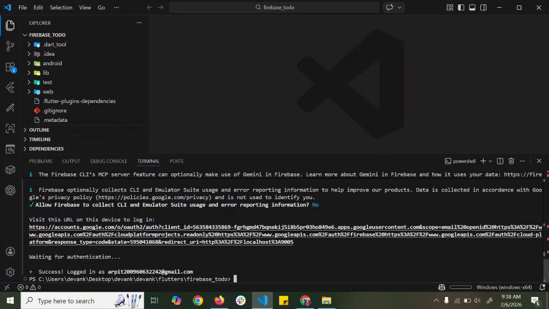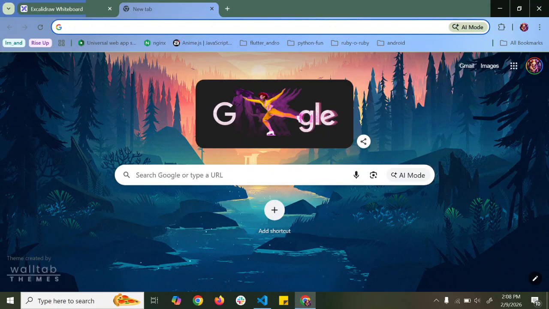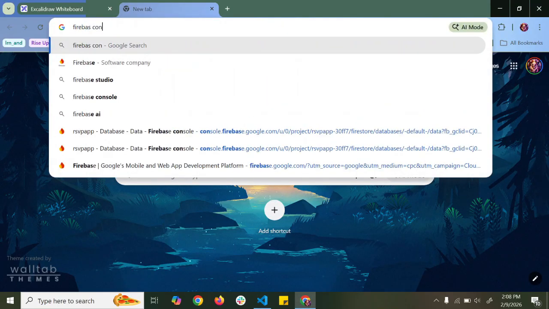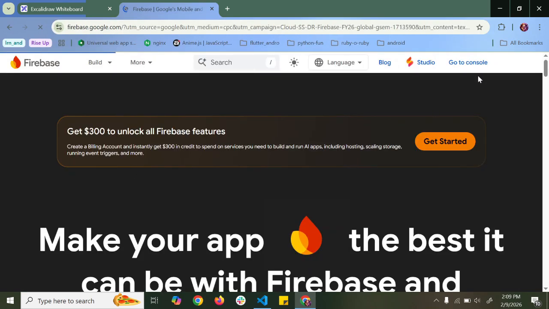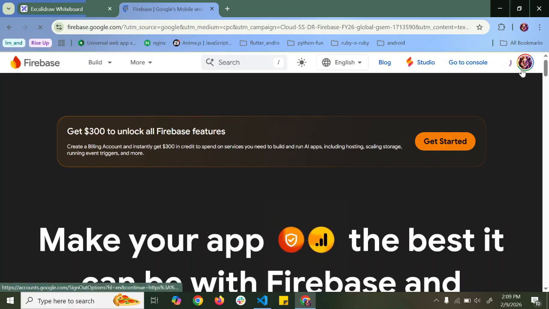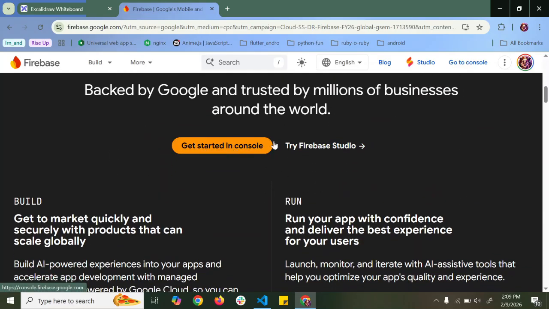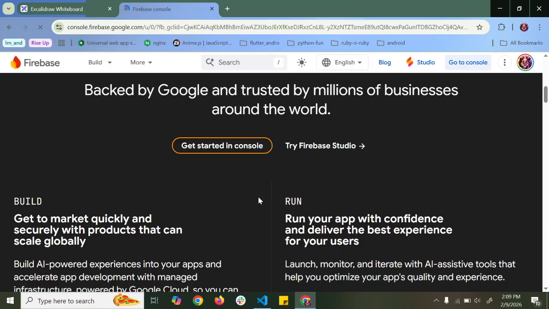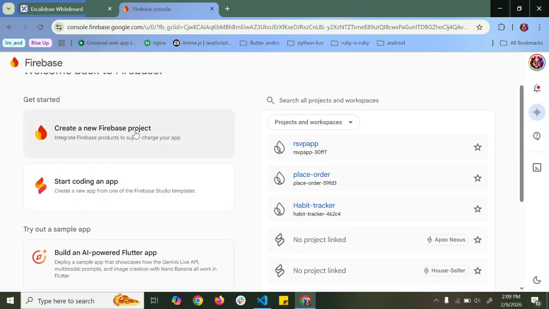Now let's get a Firebase project. That's because we need a Firebase console, in which we will create a serverless backend for us. It's quite easy. Just open your app, and if you're opening it for the first time, it will ask you to sign up. Just sign up there. Get started with console. Go to console. Okay, this is the beginning page. In there, see, create a new Firebase project, start coding an app.